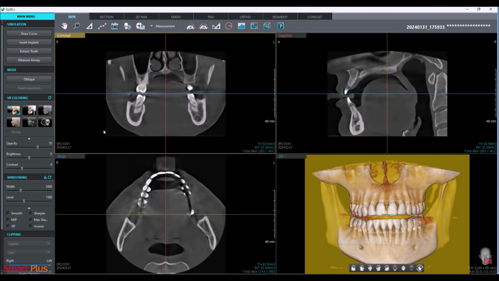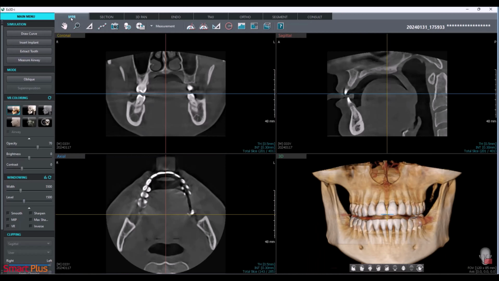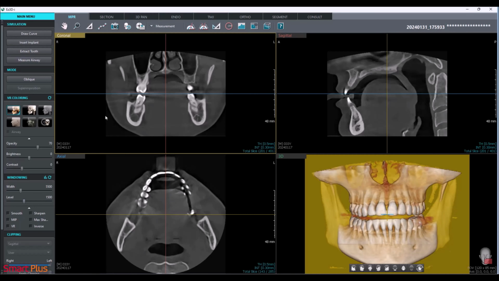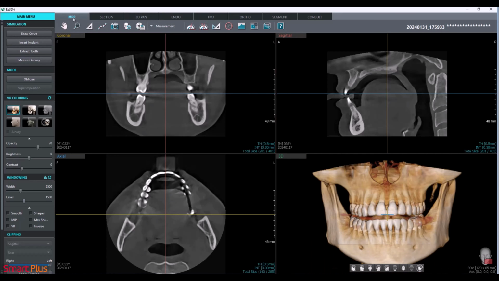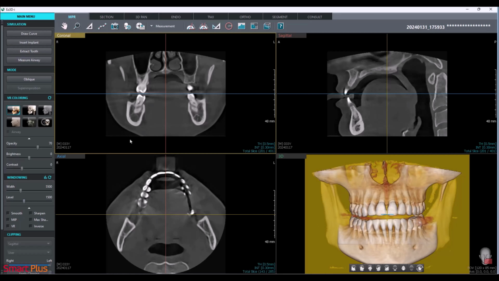An overview of the EZ3DI software. You'll notice at the top tabs, NPR, section, all the way through consult. These are various different tabs and clinical functionality. For this training, we will start in the NPR, and we will also work in 3D Pan. Your NPR window consists of 4 sub-windows.